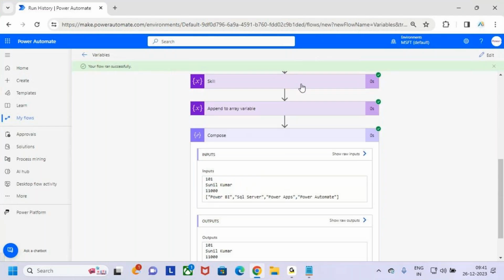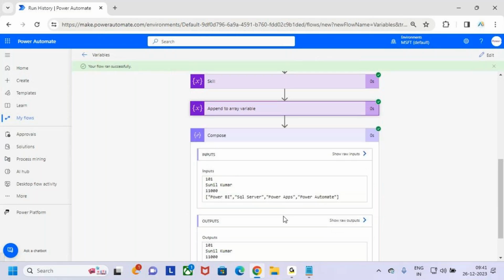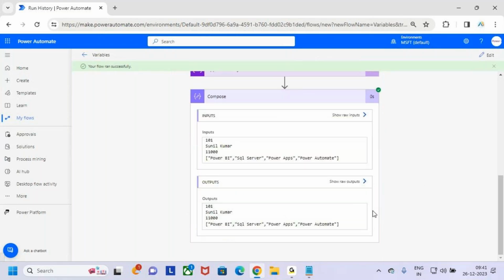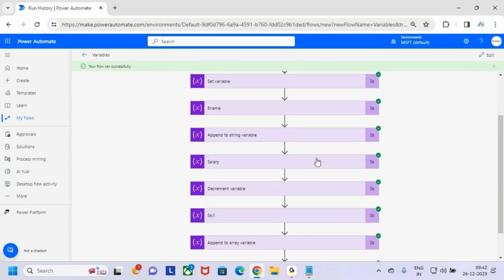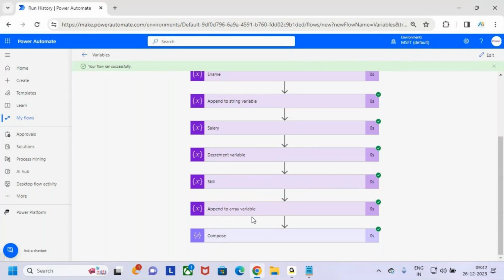Now once after creating an array, if you want to append, means add, any skill set to that array, go and use what? Append to an array. Which array? This is the array name. What you want to add? Power Automate. So just go and pass that value here and you are able to see that. So this is what append to an array is, guys. If there is any variable with the data type as array, if you want to add any value to that variable, then go and use append to an array variable.